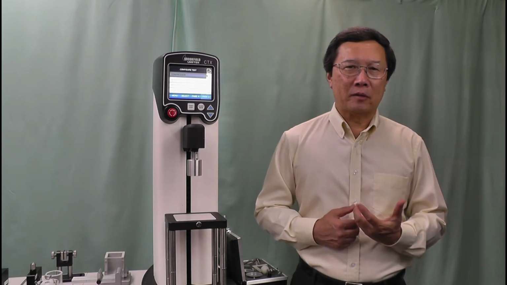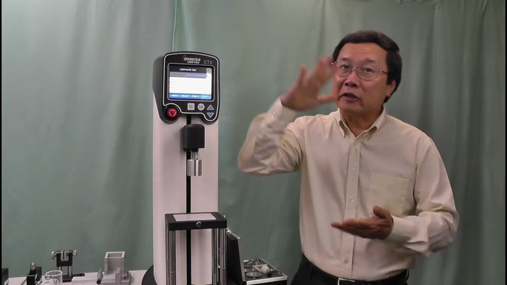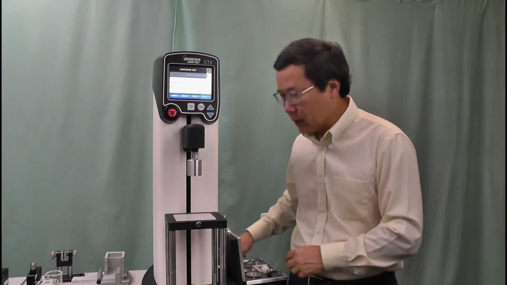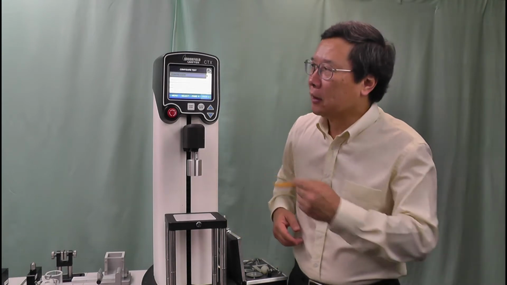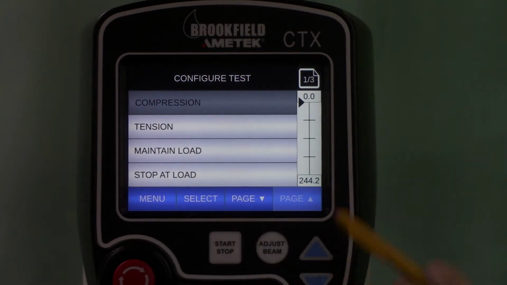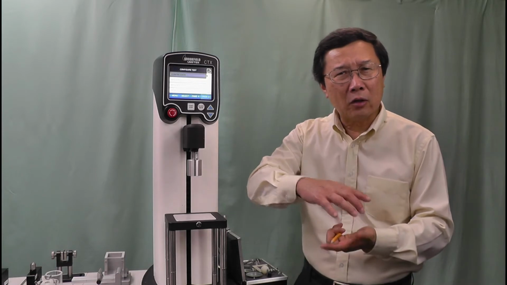What are those? The test type. The test type comprises either a compression or tension or TPA, rupture, or hold time. Now if you look over here in the texture analyzer, you have compression, tension, maintain at load, stop at load. This is called the test type. How do you want to test it? Do you want to compress it or do you want to pull it?